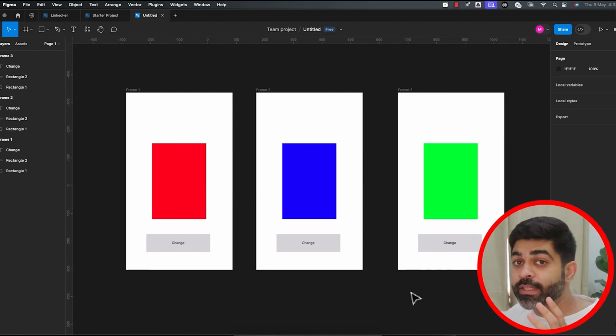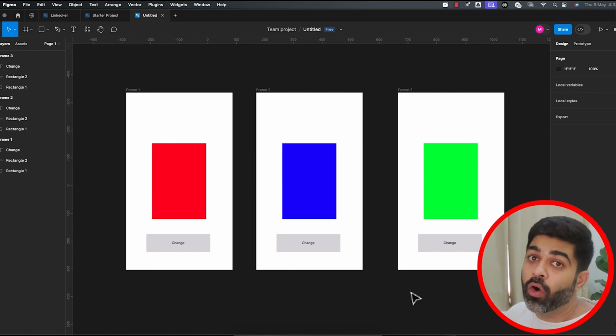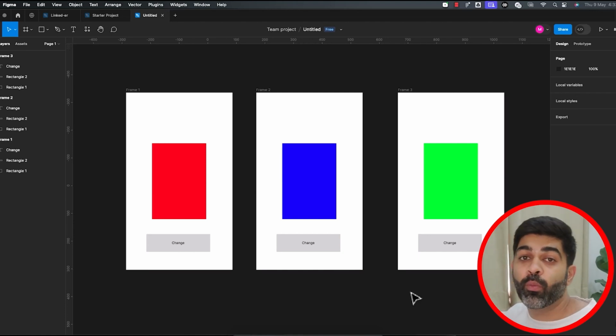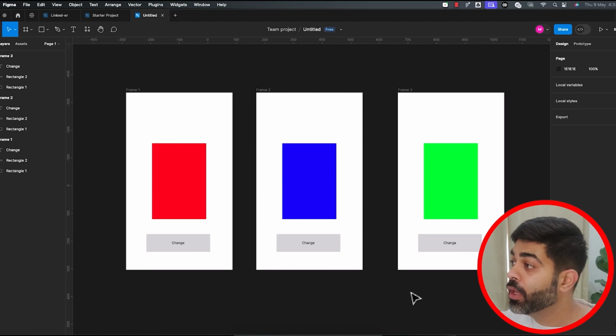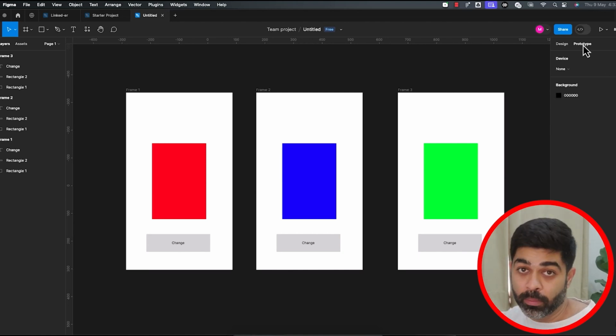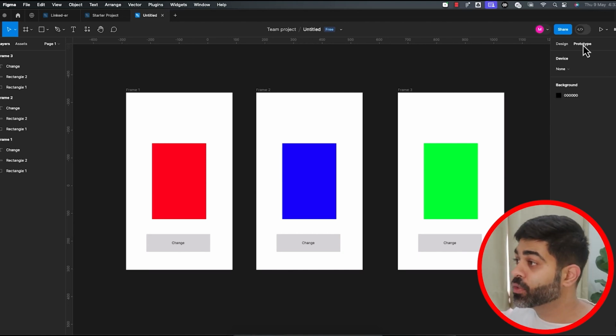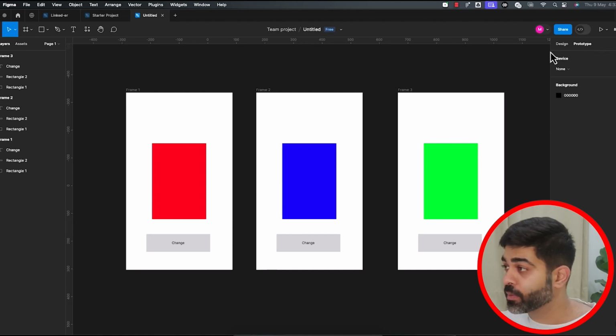So what we've done over here is we've created three different frames. Now, all of these different frames are going to be moving from one to the other. How will that happen? There's something called the prototype button over here. This is what we're going to be exploring next, right? So all this while we were in design. So in this interface, we'll now move to the prototyping aspect.